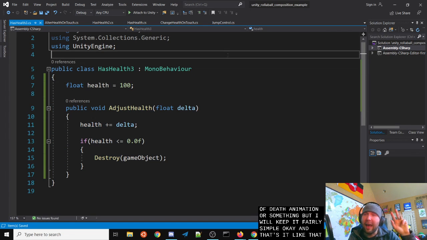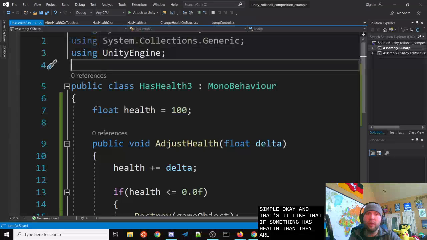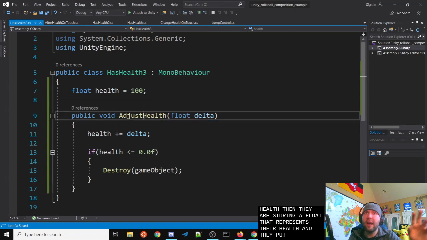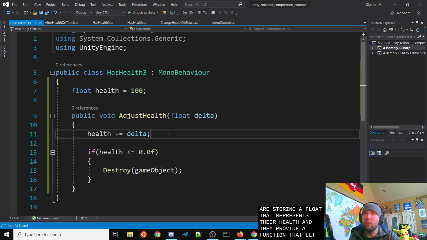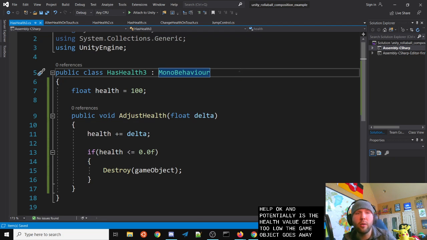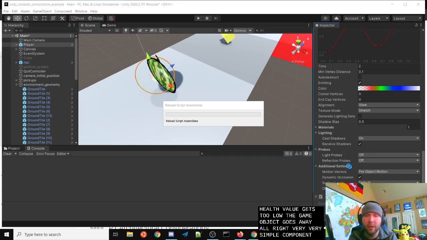If something has health, then they are storing a float that represents their health, and they provide a function that lets you adjust that health, okay? And potentially, if that health value gets too low, the game object goes away. All right. A very, very simple component. And it's now on our player.